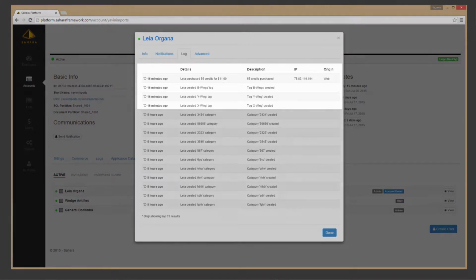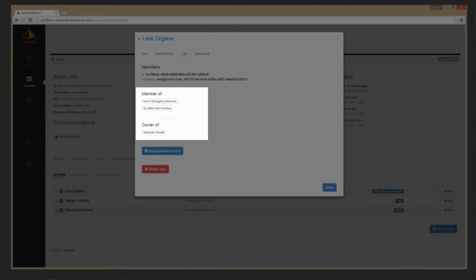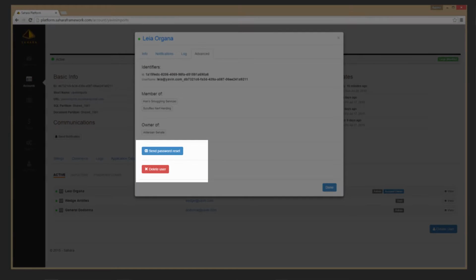Everything in Sahara can be logged down to any user action. Under the Advanced tab, we can see if the user is a member of any other account or an owner on any other account. We can also send them a password reset, as well as delete the user.